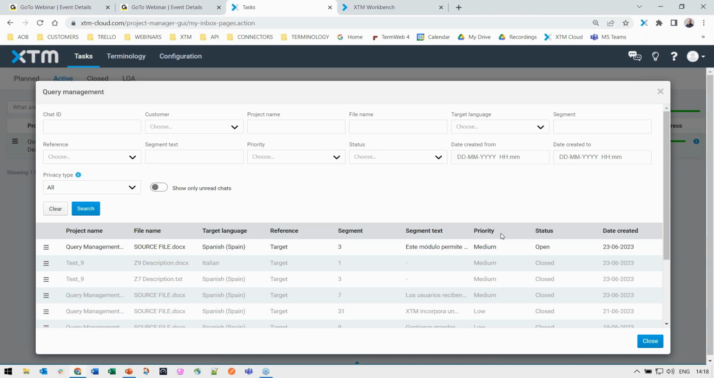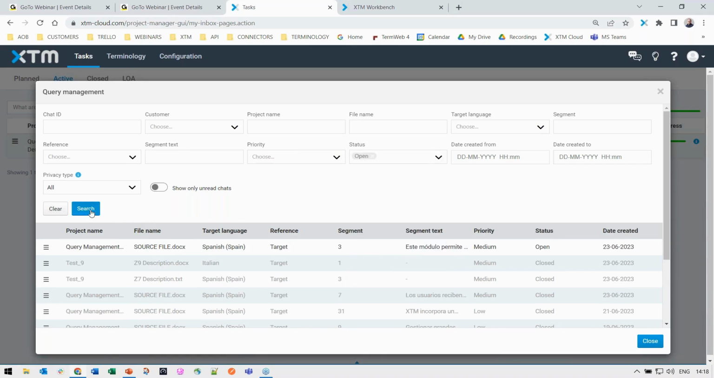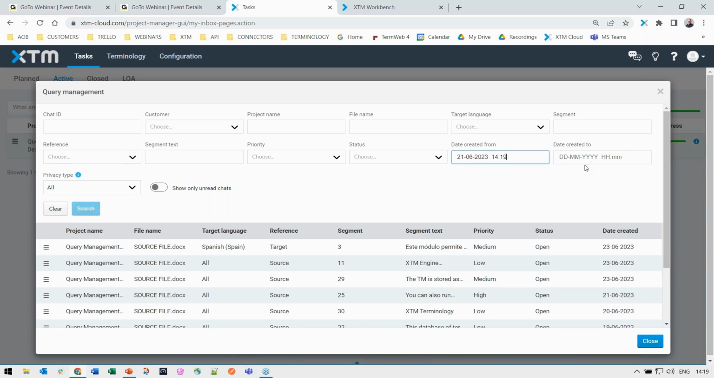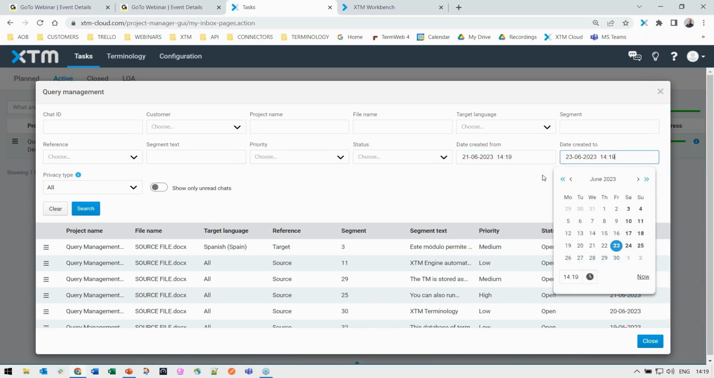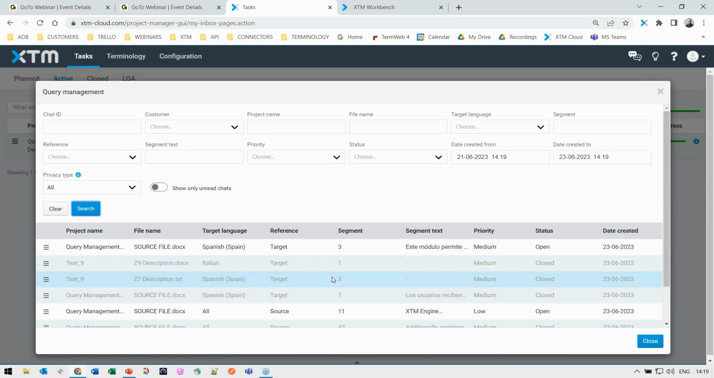So again, you can see that reflected in here. We can have the status open, close, etc. But the priority is also indicated in this particular column here. The status, again, we can say, show me the queries that are open. Let's see if we have any. We have a number of queries open. And you can also decide to do query searches based on creation date. So you can say, show me queries created between the 21st of June and today, which is the 23rd. And we have a number of queries here as well.